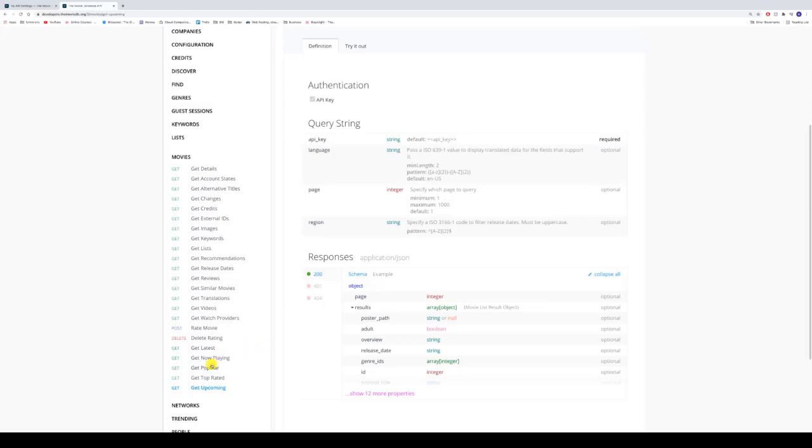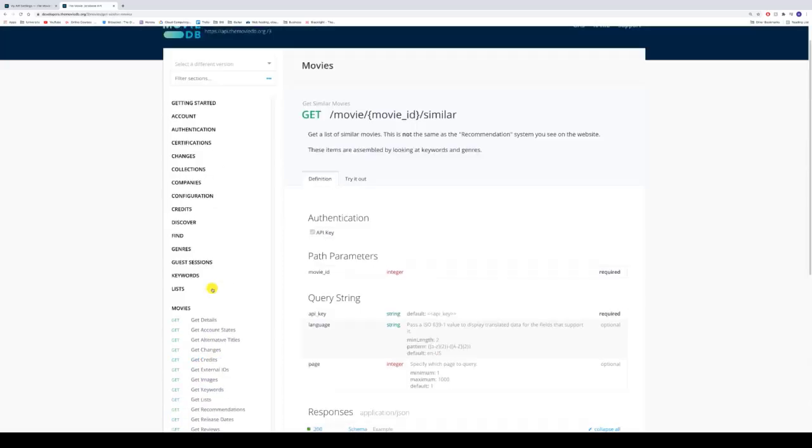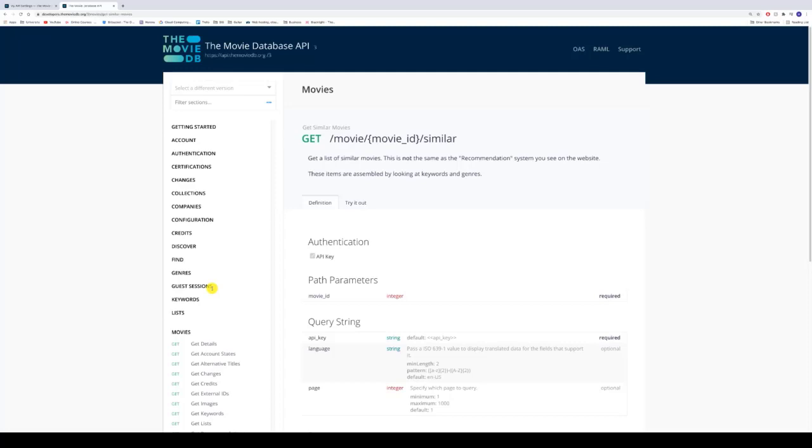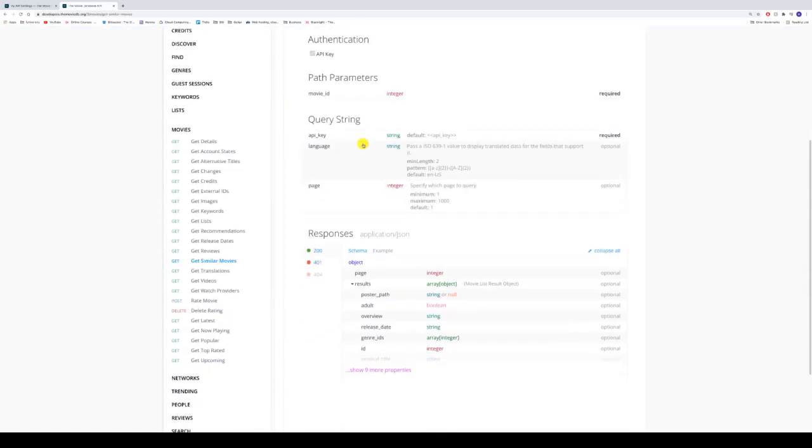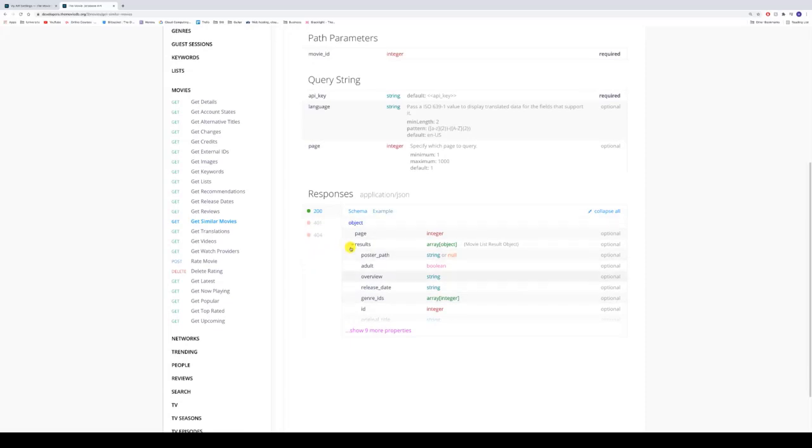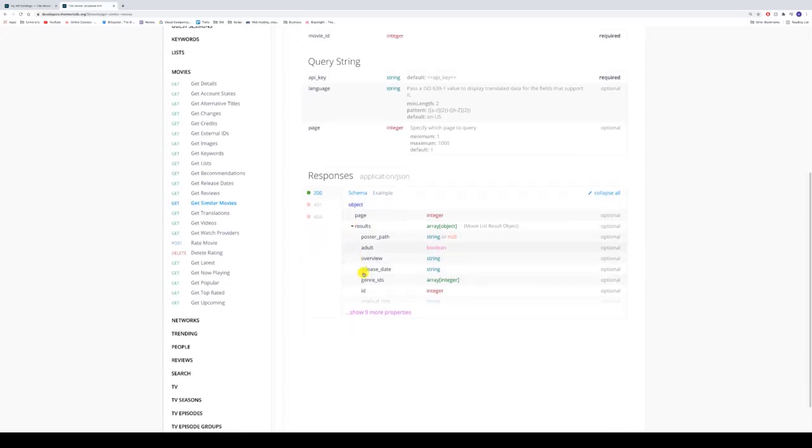So for example, if apart from having popular and upcoming videos, I would also want to get the ones that are similar, I can just click on get similar, and it'll tell me that you have to do /movie/ the ID of the movie that you want similar movies for, /similar. And then it'll tell you what type of response you can expect, if you have a 200 response, a 400, or a 404, and then inside of your actual response, what each of the fields are and what type of results you expect from them. So this will help you tremendously in your actual development process.